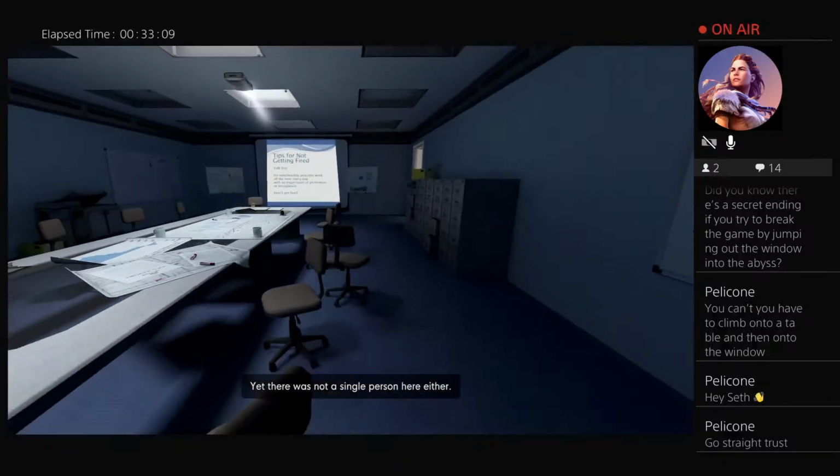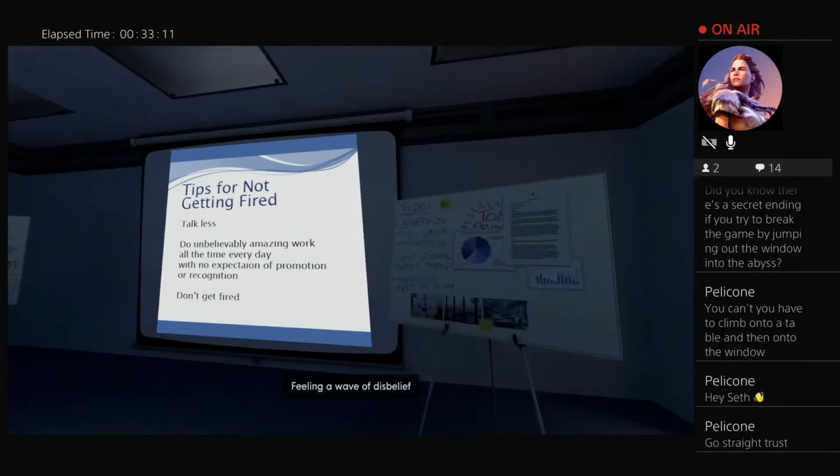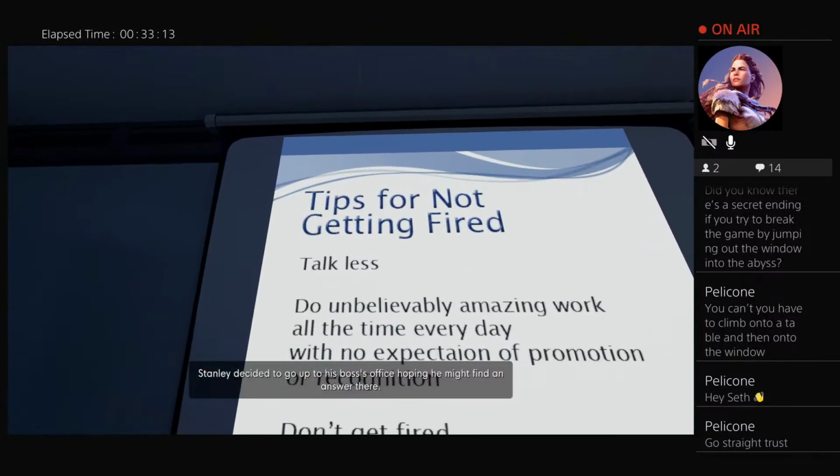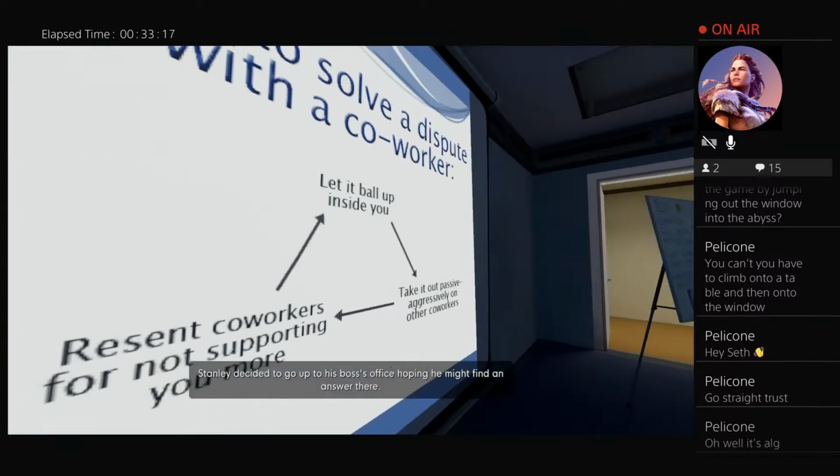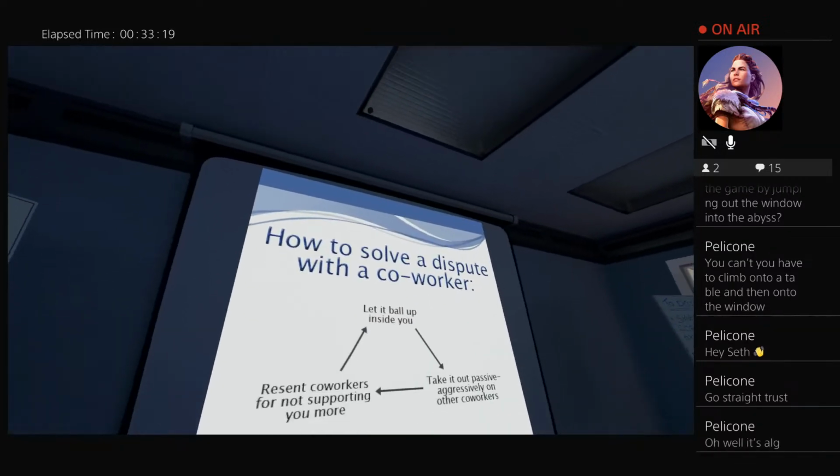Yet there was not a single person here either. Feeling a wave of disbelief, Stanley decided to go up to his boss's office, hoping he might find an answer there. Oh well, it's all good.